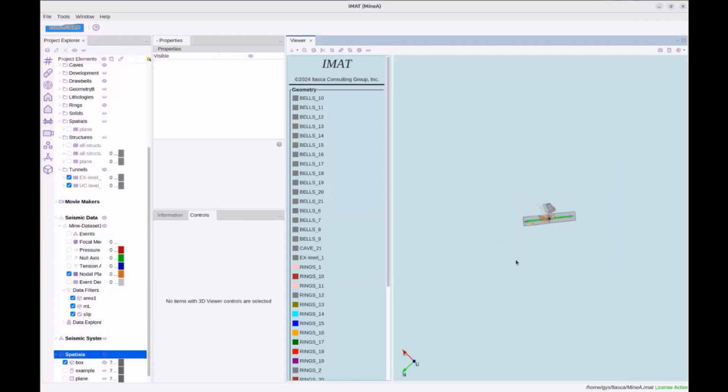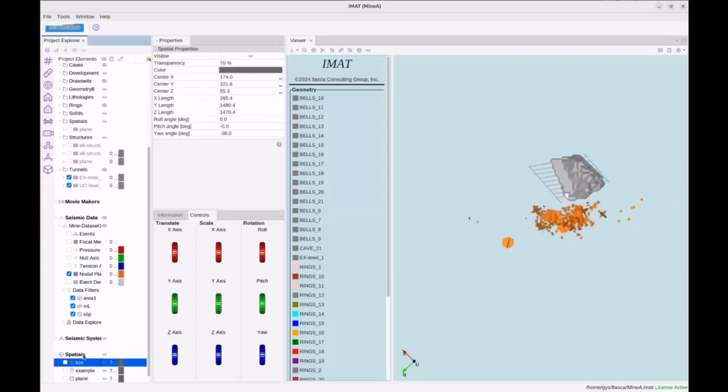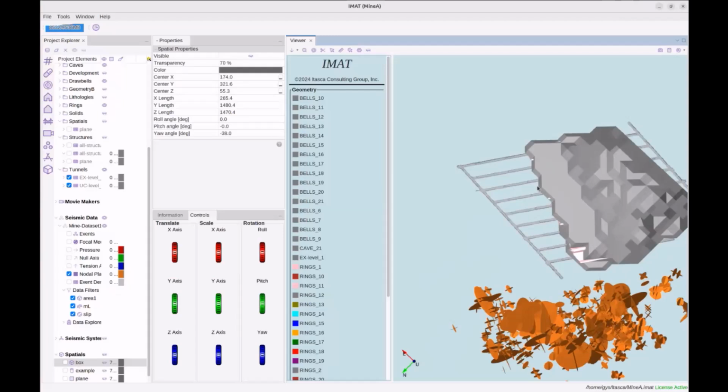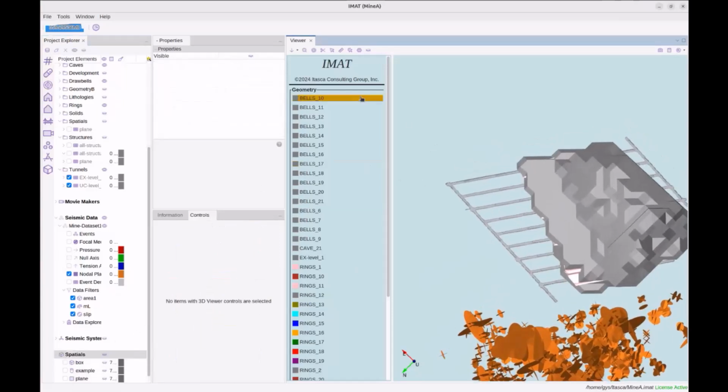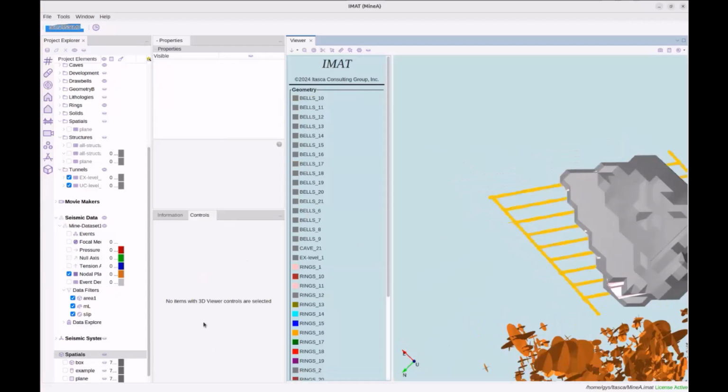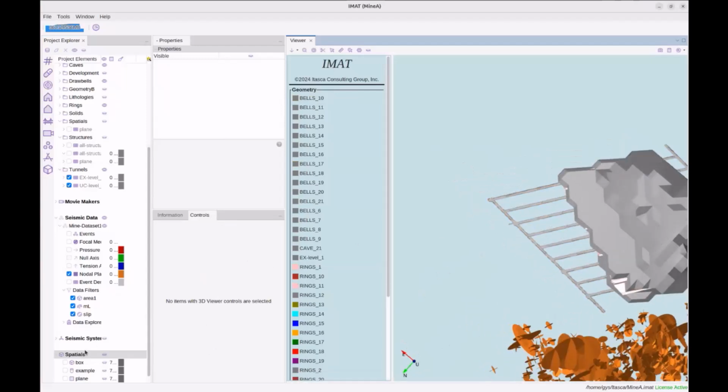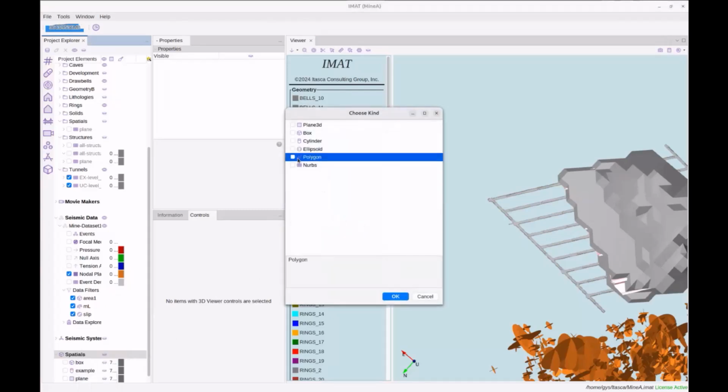One that's particularly useful, if I turn my box off, and let's say I wanted to filter for all seismic events within this pillar, or maybe this entire region that I've got over here. Obviously, a box won't work here because it will overlap with a cave. A cylinder won't work, and an ellipsoid won't work. So there's a special kind of filter called a polygon or a polyfilter. So I'm going to create a new poly. This is called a polygon.